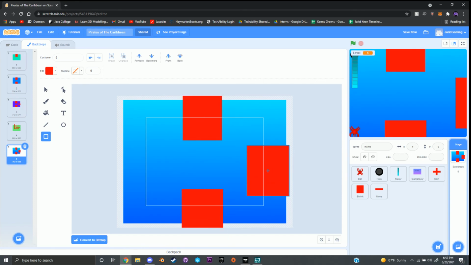So if you guys do not have 5 levels, please go ahead and pause the video here and create up to 5 or more levels. It's up to you. Once you guys have completed that, you guys are done with the video.